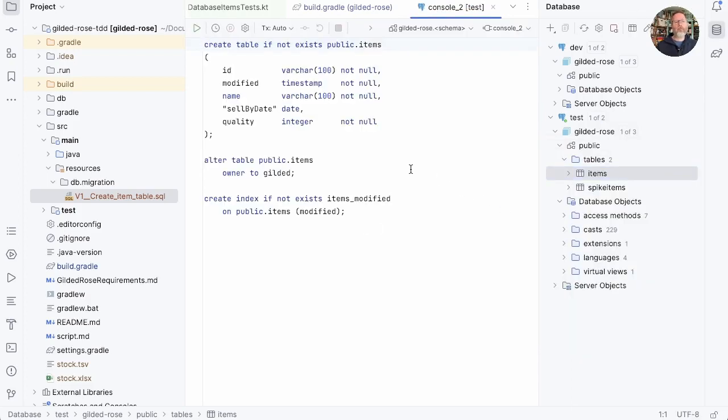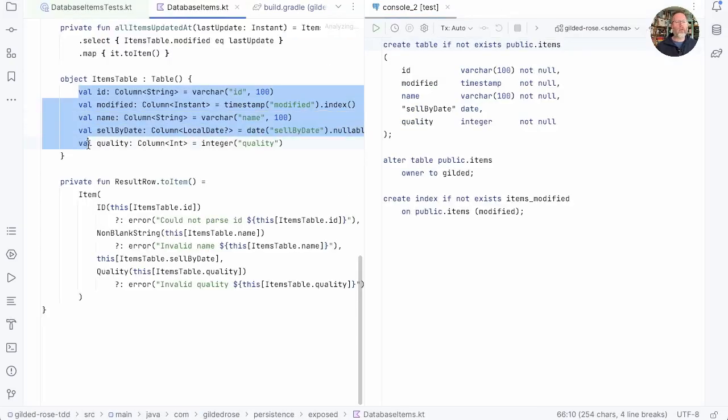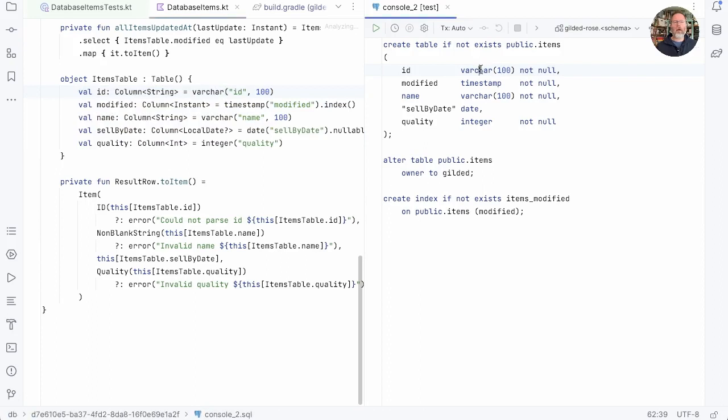And here we are. It's worth just seeing how Exposed got there. So here on the left, you can see what we told Exposed our data should look like, and on the right, what it's generated. So our varchars come from here into here. The not nulls come from the fact that these are non-nullable types in here. But this one is not not null because it's nullable in here. And because we said there should be an index on our modified column, it creates an index in here.